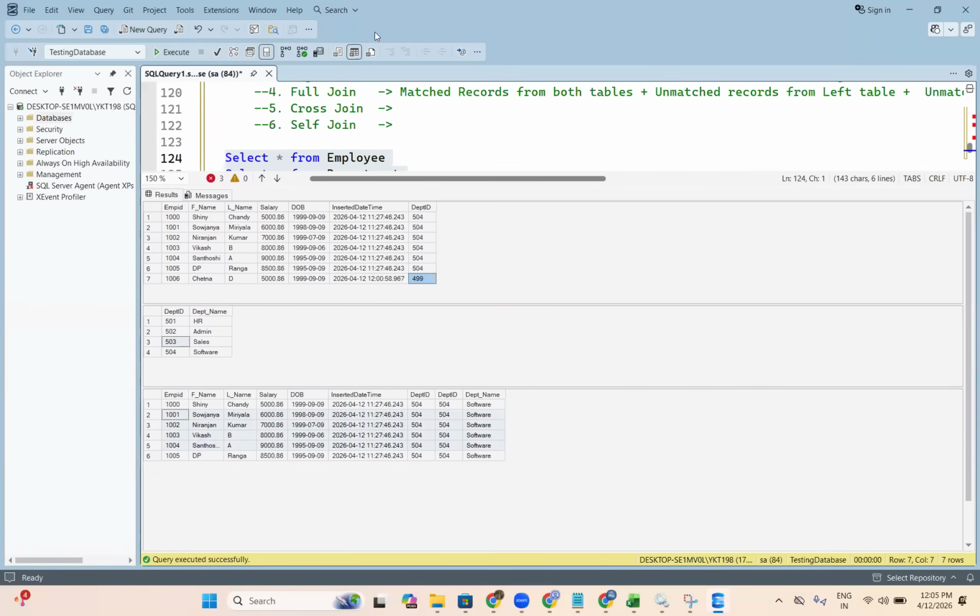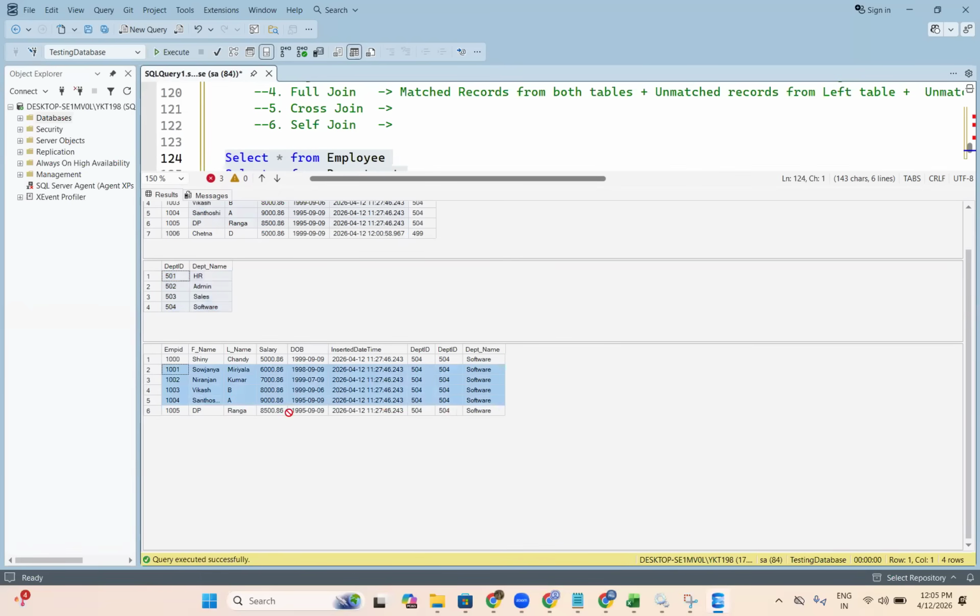So are you good now to analyze your results if you apply inner join between two tables? How will this outcome come? Are you guys good? Yes. Sujanya, are you good? Sujanya, you are on mute. Yes, Yogesh, I'm able to hear. Okay, DP Ranga, Niranjan. Okay, fine.